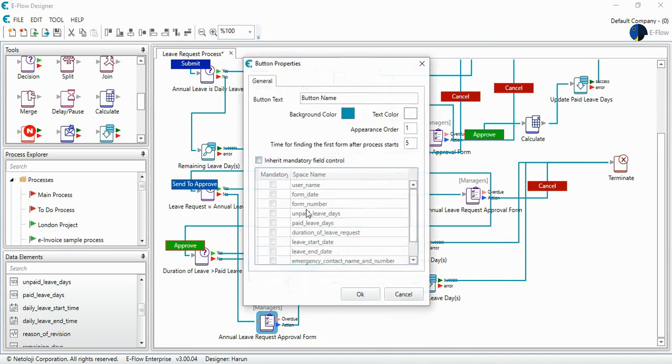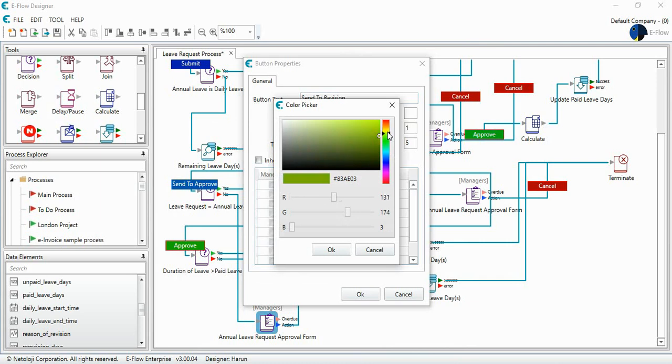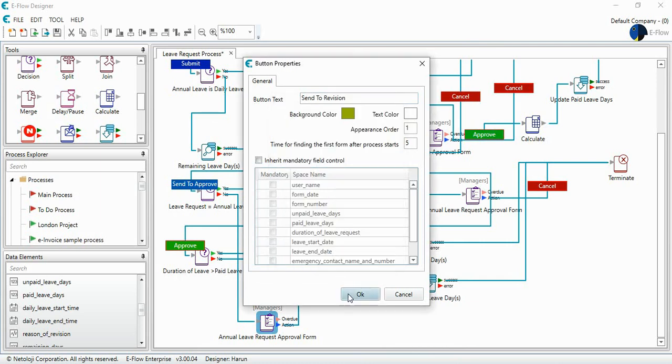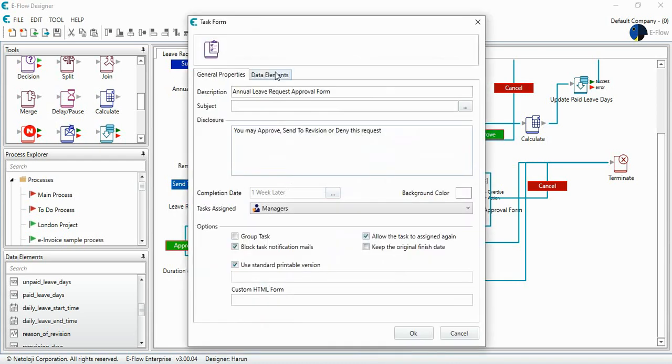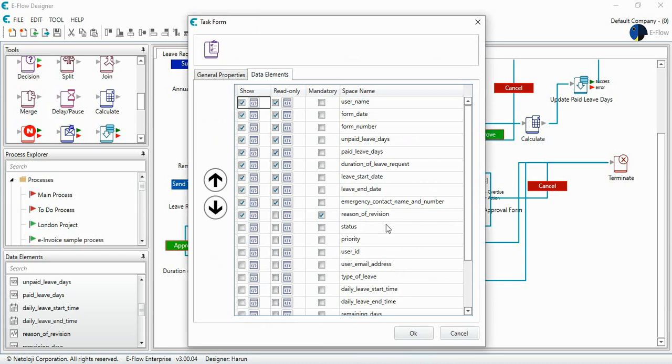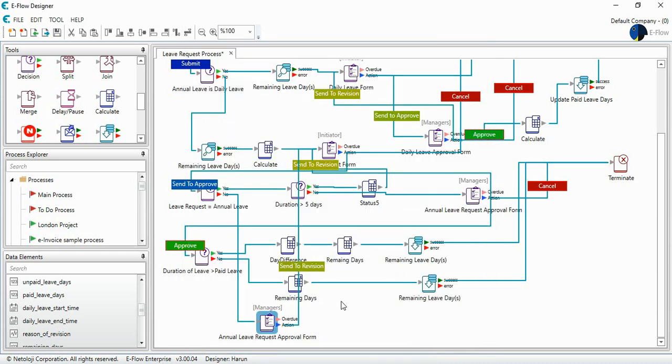revision, and it will require a reason for explanation. And I say send to revision, the first button. Again, let's make it yellow like this, and you'll see the reason of revision is mandatory at this step.